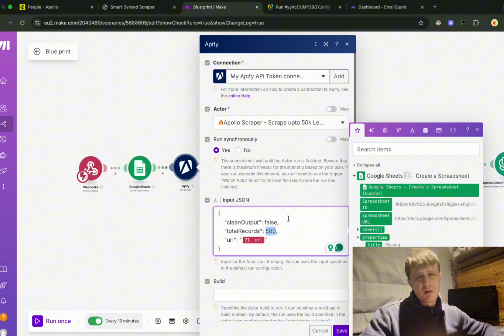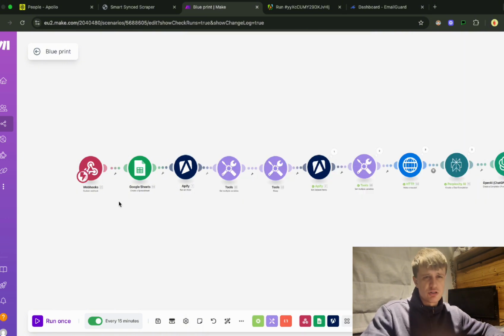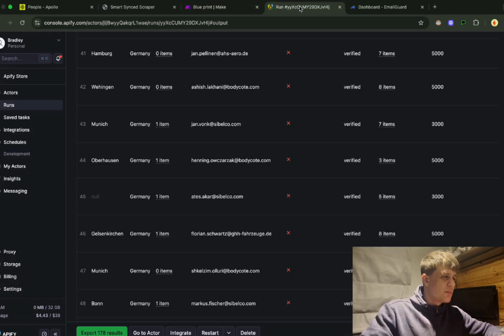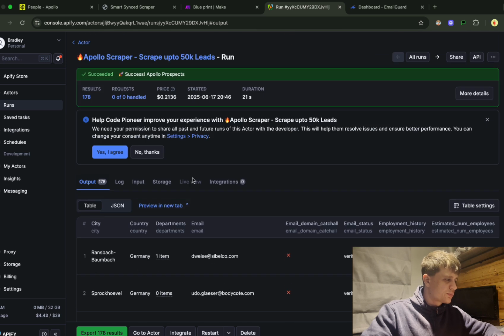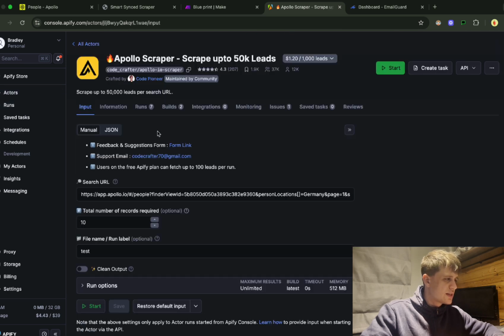I've set it for 500 for now, because there is a minimum of 500 leads that you need to run on this actor, which was a bit of a headache when we were putting it together, trying to run it on a small scale to understand. Obviously you don't want to burn through all of your tokens, but if you go on to the actors, this is the exact one that we're using.